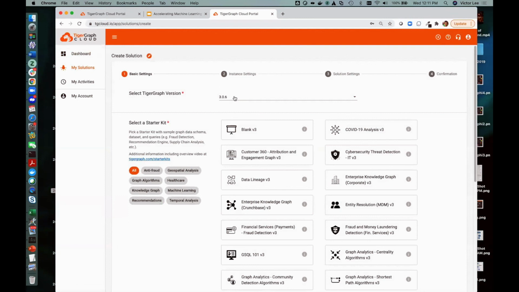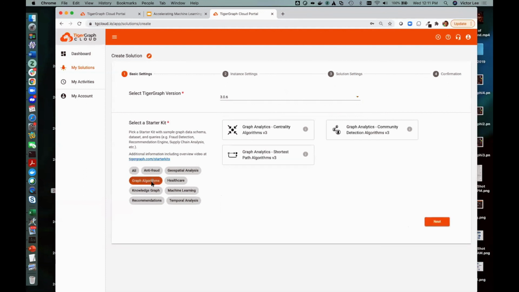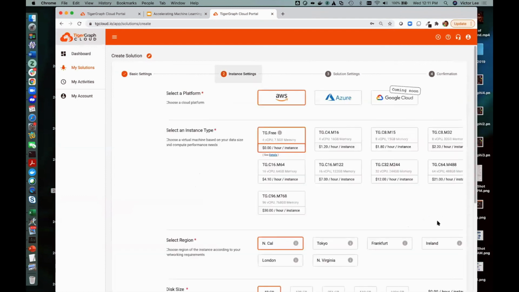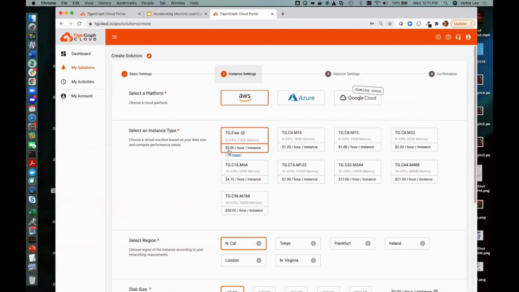You have your choice of using, currently we offer two different TigerGraph versions, our 3.0 series or our 2.6 series. Might as well use the newer one. And I'm going to want a graph algorithm instance. The one that I'm going to use for today's demo is Centrality algorithms. We have a total of about 25 or 30 different starter kits you can choose from, or a blank one. And you have the choice of running on AWS or Azure. And very shortly, you'll be able to select Google Cloud as well.